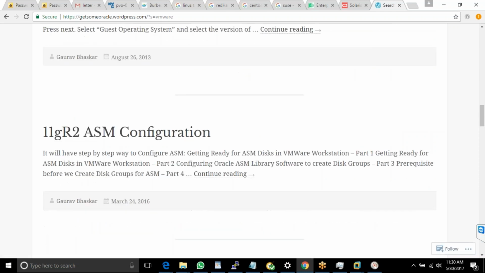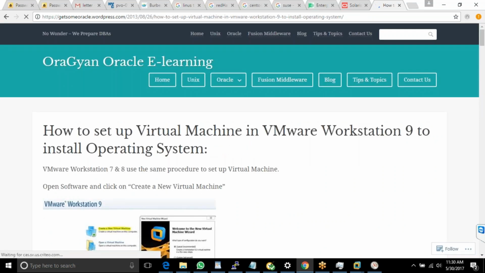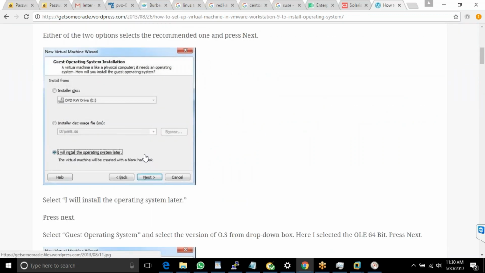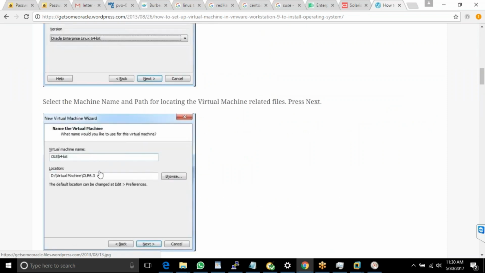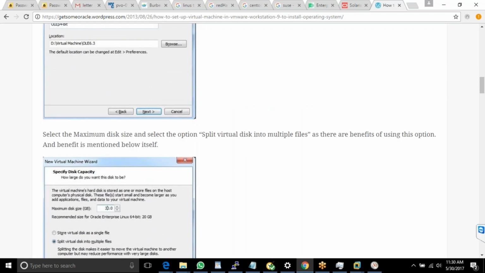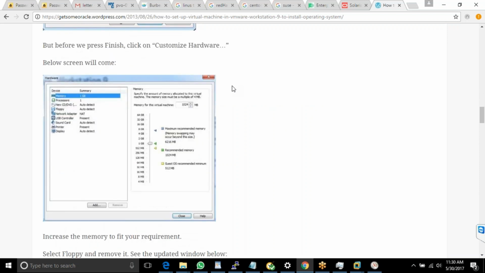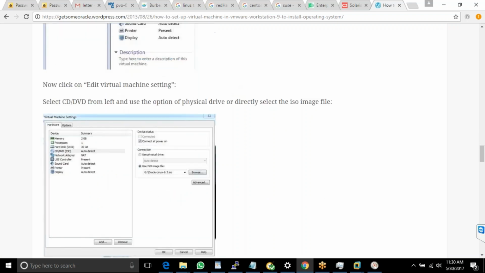So the look and feel is almost same, so you'll not face any problem as such. How to set up virtual machine in VMware Workstation 9 to install operating system. This is what we discussed today. I will install operating system later, Linux and all this, right? I used 6.3 in 2013 and today we used 6.9, so not much of a difference, right? This is a link you can follow where you can see step by step, right? Everything you will see here which I did today.